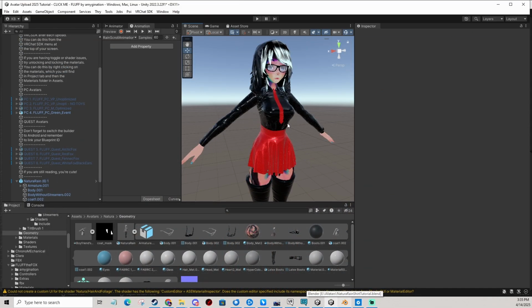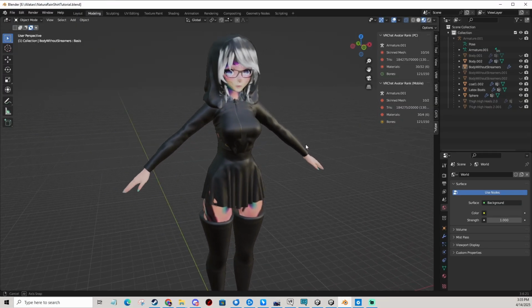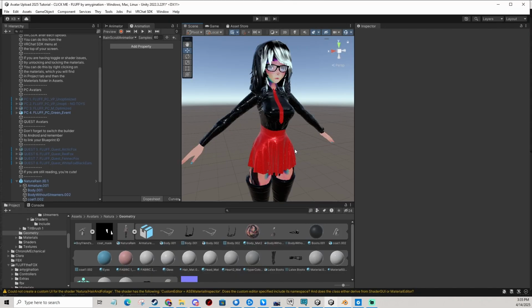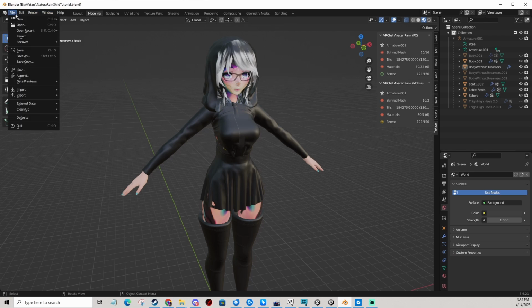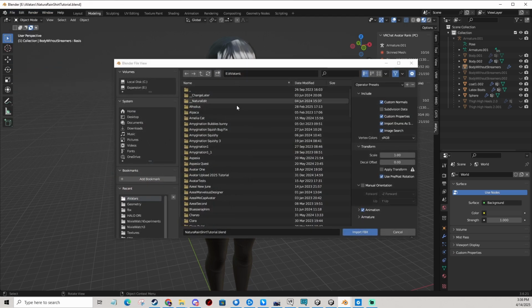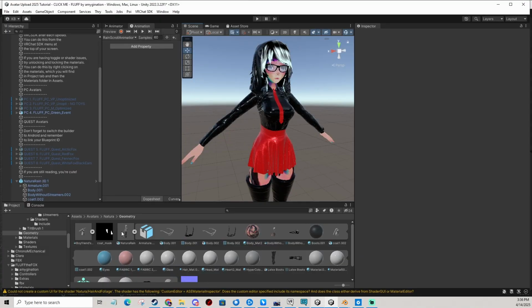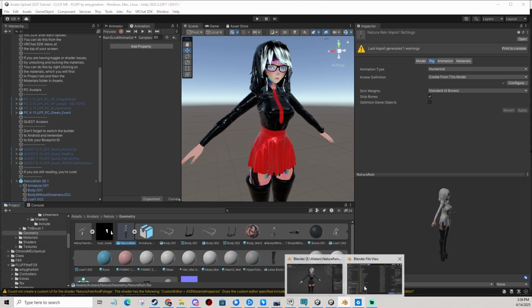Basically, the first thing you do, you need your avatar in Blender, and I've done that already. If you don't know how to do that, you can just go File, Import, FBX, and then you find your FBX in Unity, and you import it.